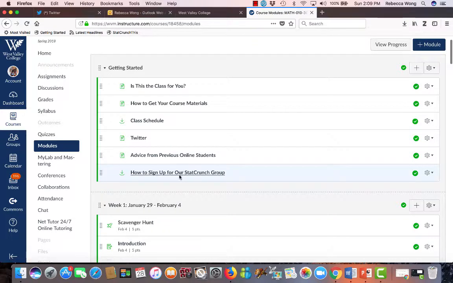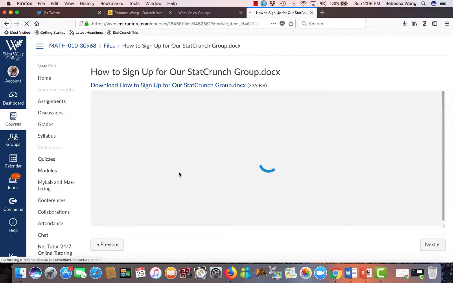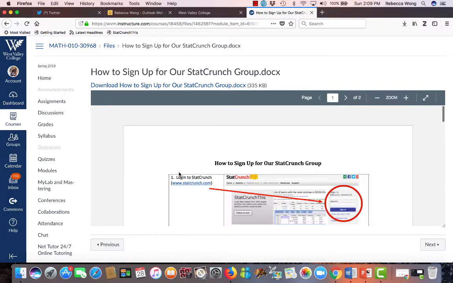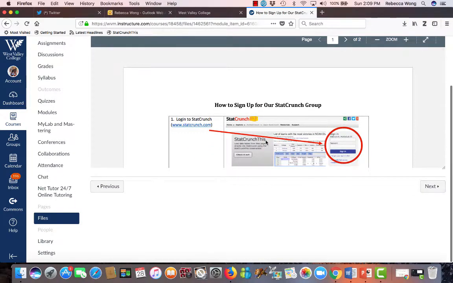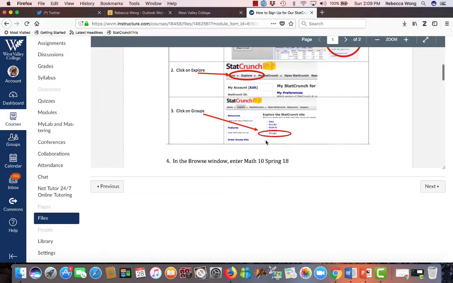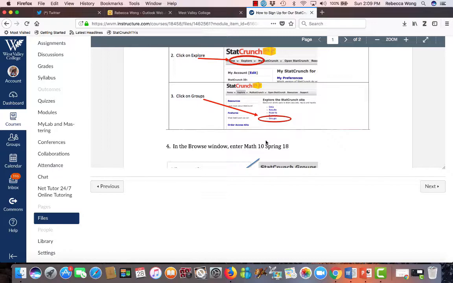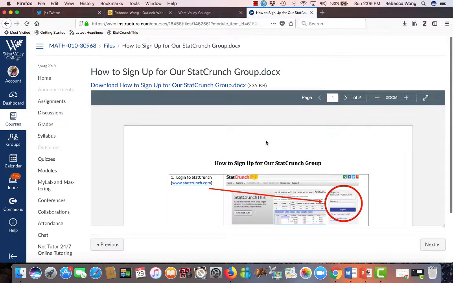We're going to be using StatCrunch in our class instead of a calculator. I'm trying to give you some experience using a more up-to-date technology. So we're going to be using a web-based software program, which actually is much easier to use than a calculator, called StatCrunch. So here's a thing on how to sign up for our StatCrunch group. And StatCrunch comes free with your textbook materials. So it's all included in the one price that you pay for your materials.